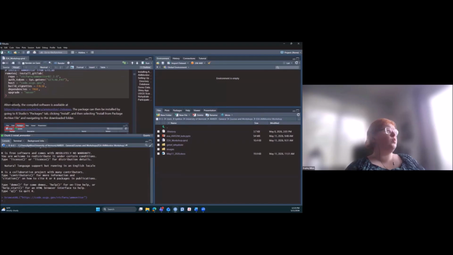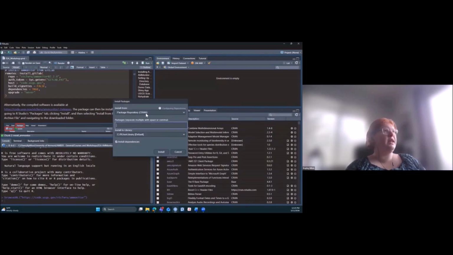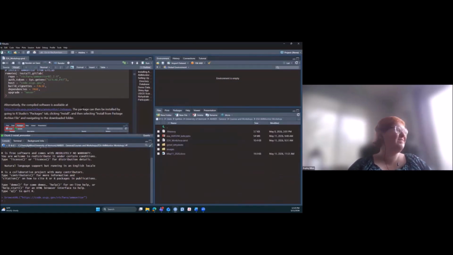If for any reason this doesn't work, we also have the compiled software available on our releases tab, including a zip and a tar. And either of these can also be installed by just downloading that file and going into install, and then instead selecting package archive. So if for any reason you have trouble installing it by code, the most current release is up to date with the version that is currently installed through the code as well.